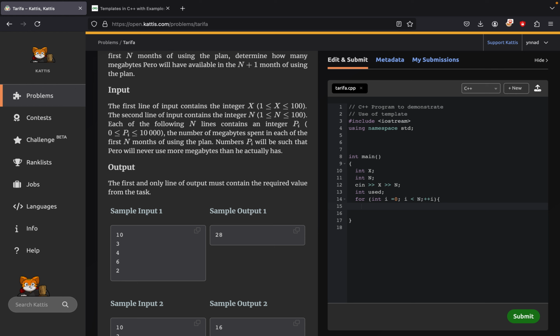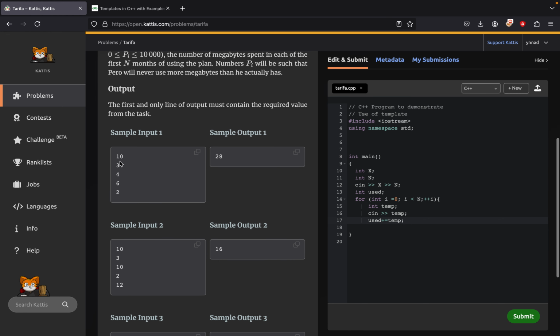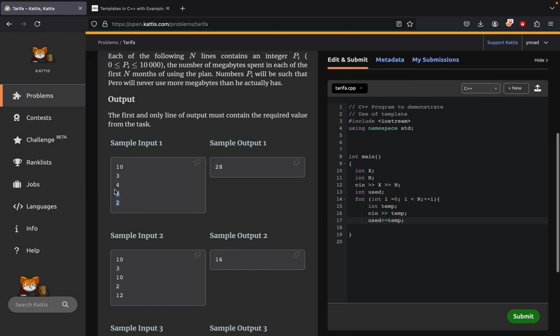And then what we do is just make a temporary variable, and that temporary variable will read in. Then we'll add it to the used amount, so it'll be used plus equals temp. And then temp gets overwritten for every amount that we see here. So it'll be three months, and these are, I guess, the amounts he used every month. So it'll be 4, 6, 2. So that's 12.